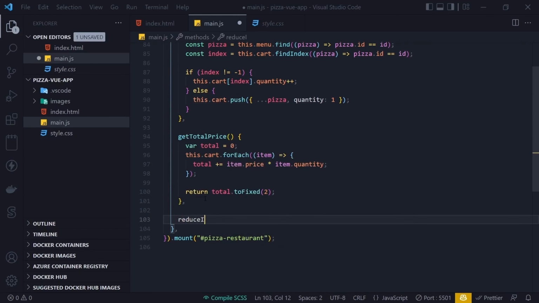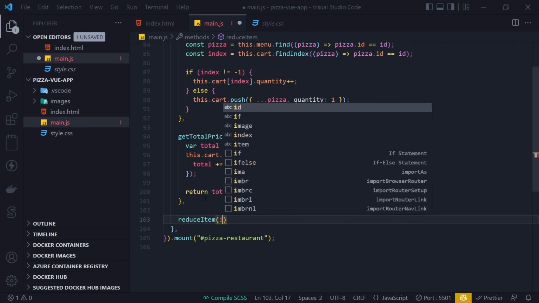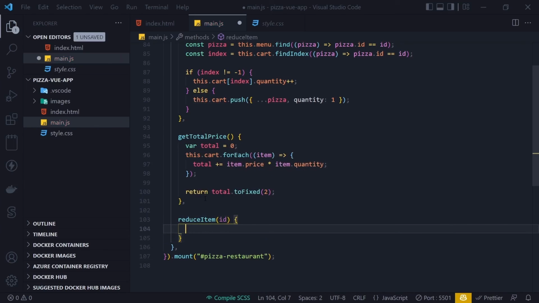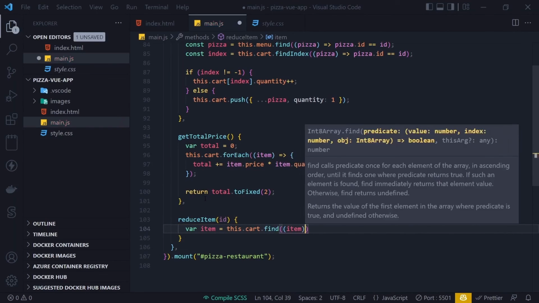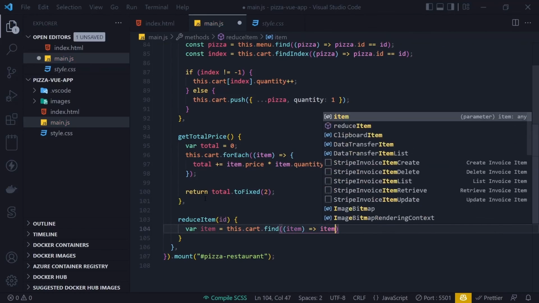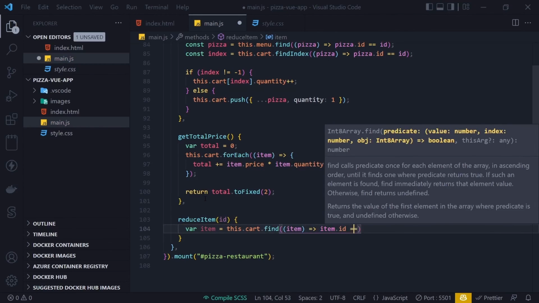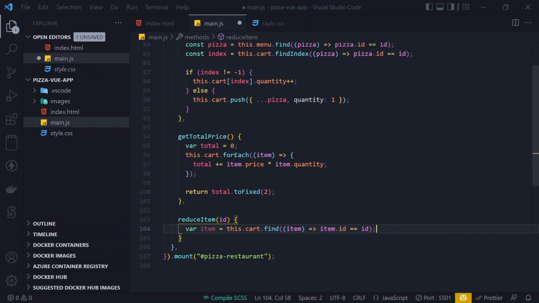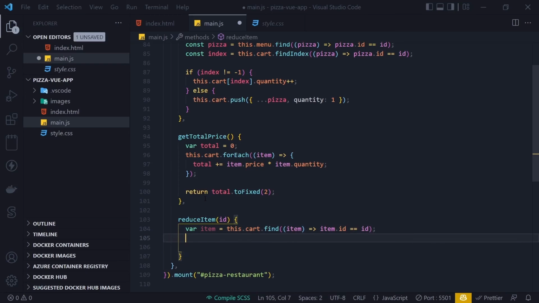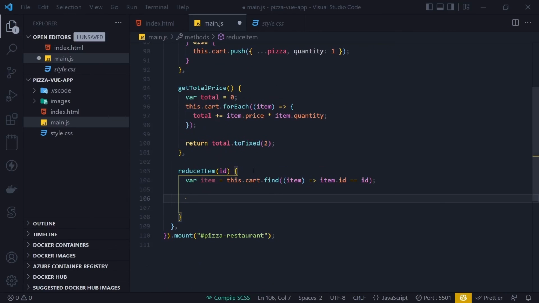the cart. Let's start by the reduce item one. So here we are going to pass the ID of that item so we can find it in the cart. Let's create a variable for the item, which is going to be this.cart.find. So we are going to use the find function from JavaScript. And by using the ID that we have as an argument, we are going to find that item in the cart. And now we just need to decrease its quantity.